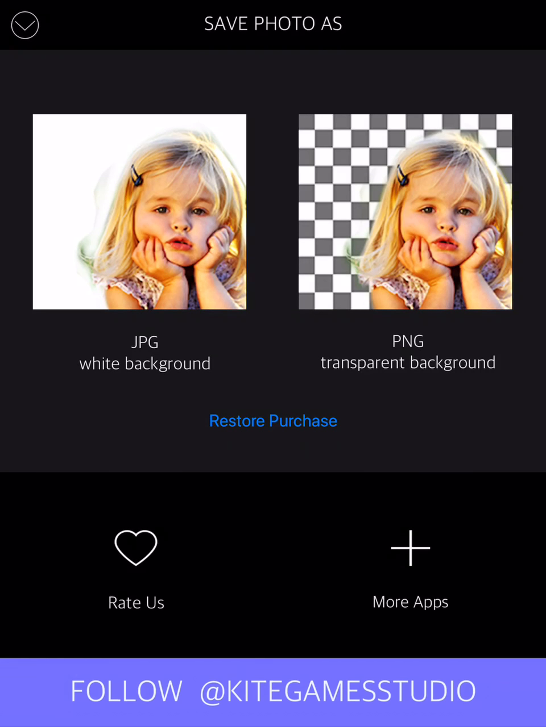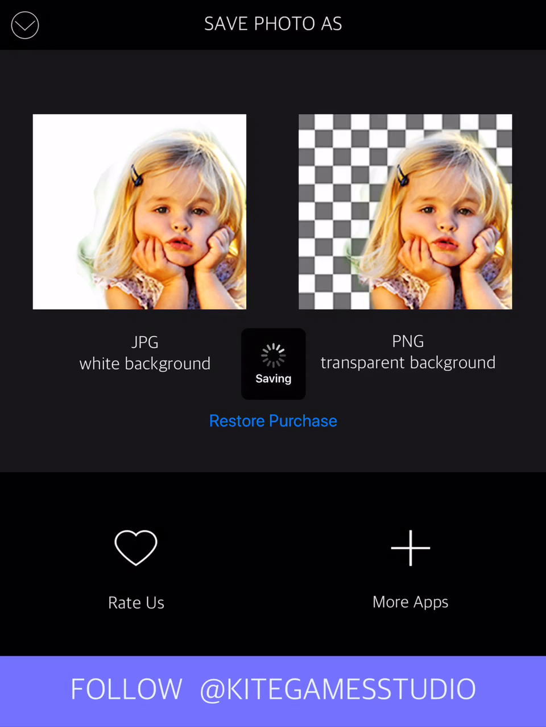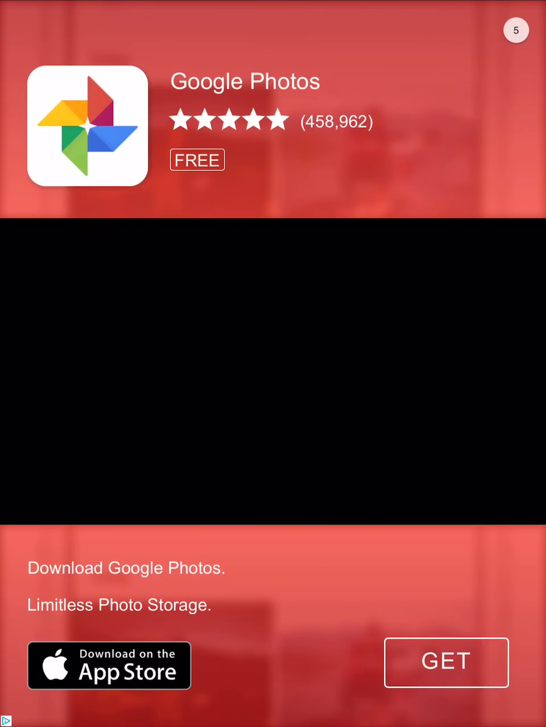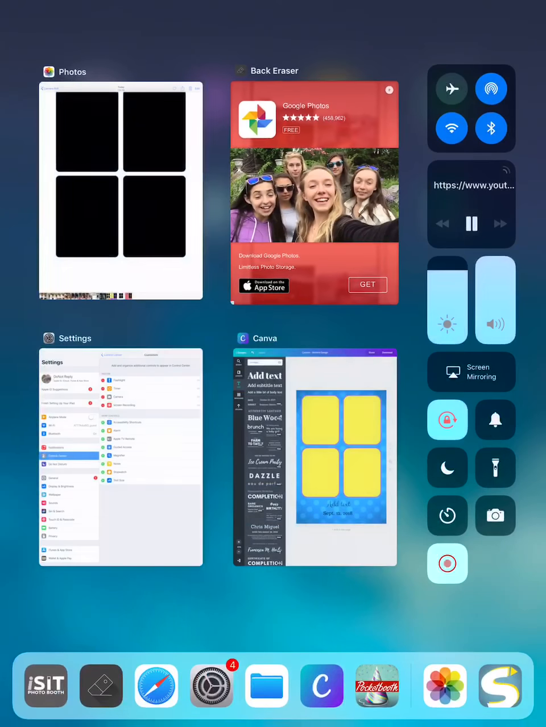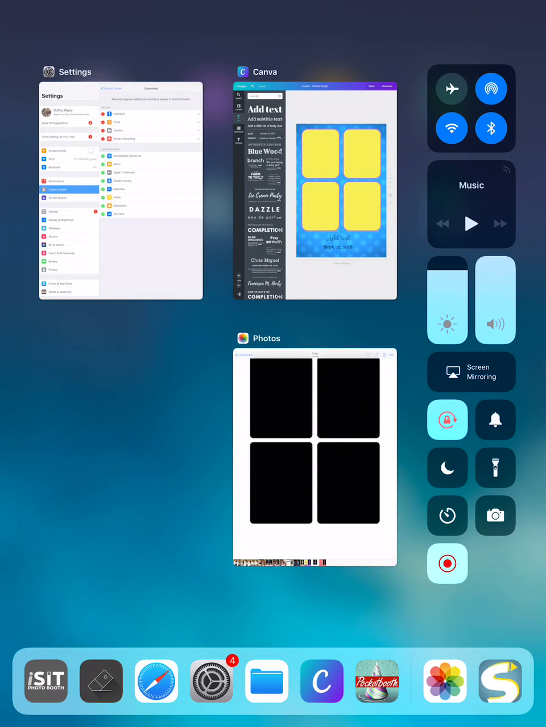So you go on Save Photo As. You can choose it with a white background, which is a no-no. You don't want that. You want PNG with a checkered or a clear background. And then it has all these... But you can buy it for a couple bucks if that is really your thing.